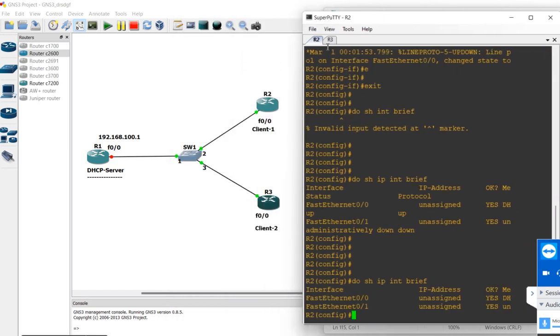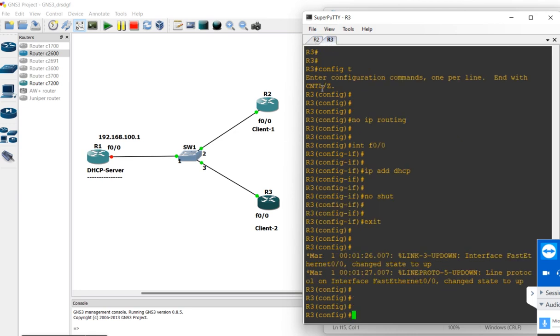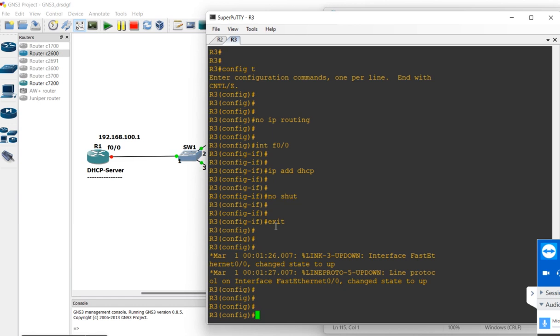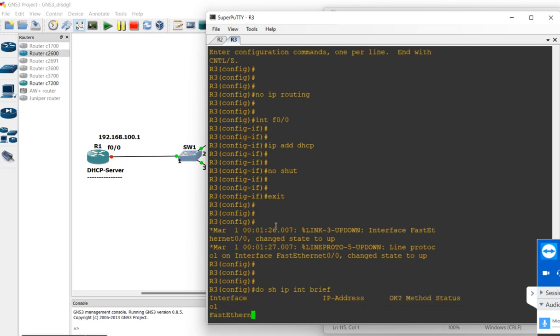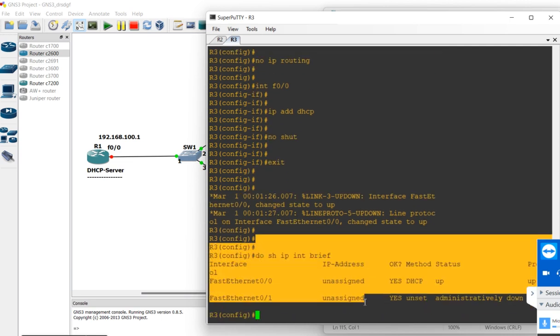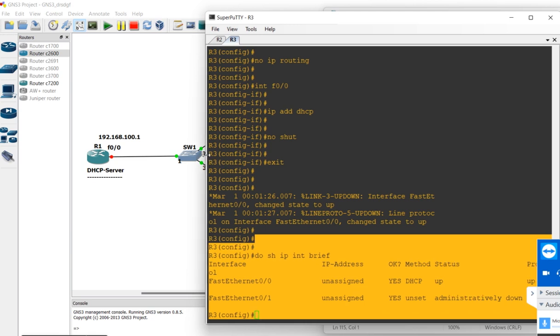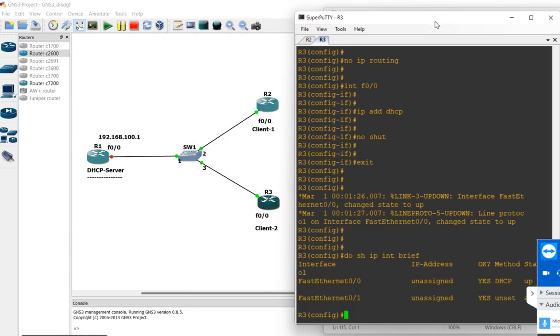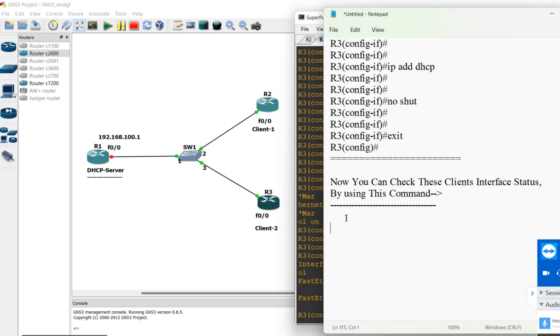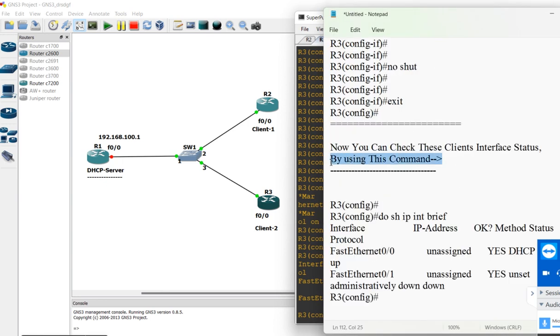Okay, you can check the same on client 2. Do show ip interface brief. Okay, the same thing shows on client 2. So to check interface status, you need to use this command, do show ip interface brief, right?